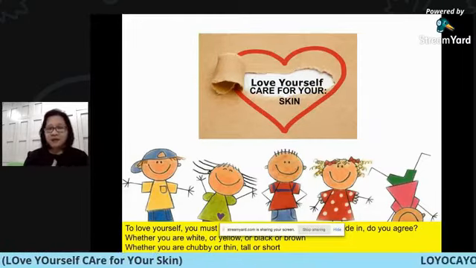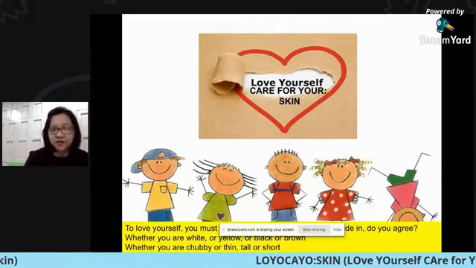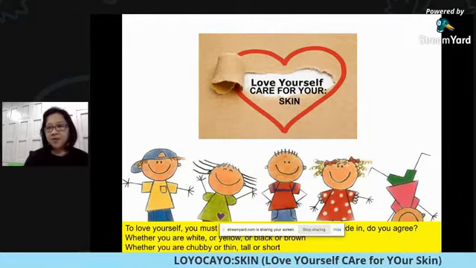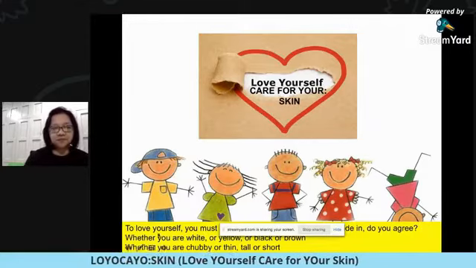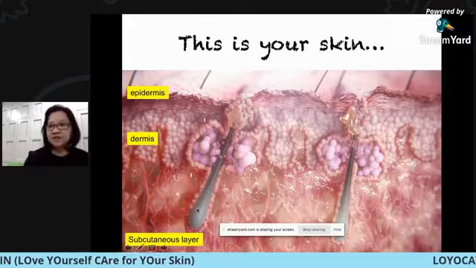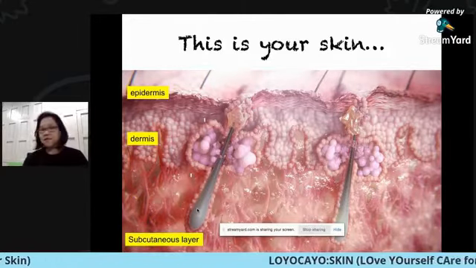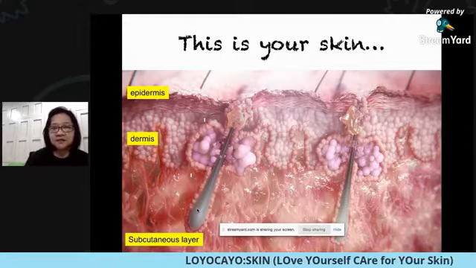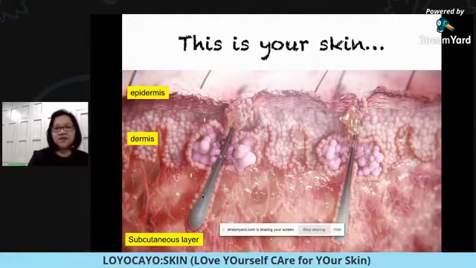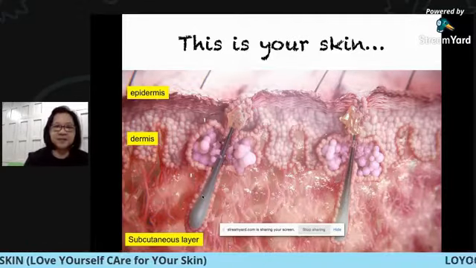So whether you are white or yellow or black or brown, and whether you are chubby or thin, tall or short, it's very important to care for your skin. Now, this is a picture of your skin, if you can see it on your slide. Okay, can you see it? All right. So there is a delay in the transmission of my slide, so I should wait for it.